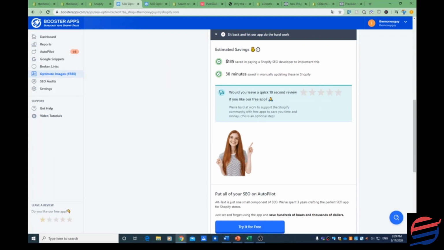So as you can see, you save $135 because of how much it would technically cost, and 30 minutes of time. So if you have a lot of products on your store, this is definitely a good thing to use, because first of all, it's completely free. Second of all, it will help you rank higher on the Google search, and third of all, it helps you out with your SEO. This means you will definitely rank higher on every search.